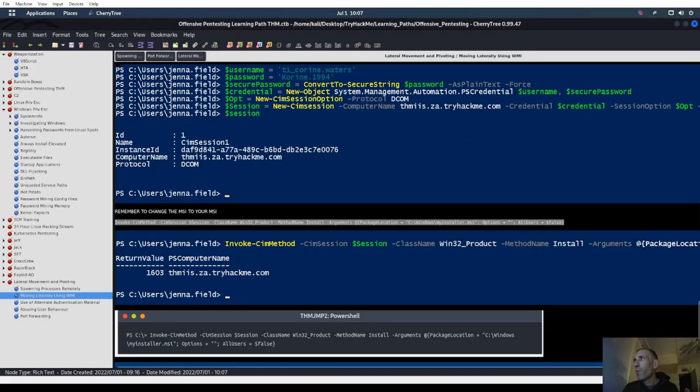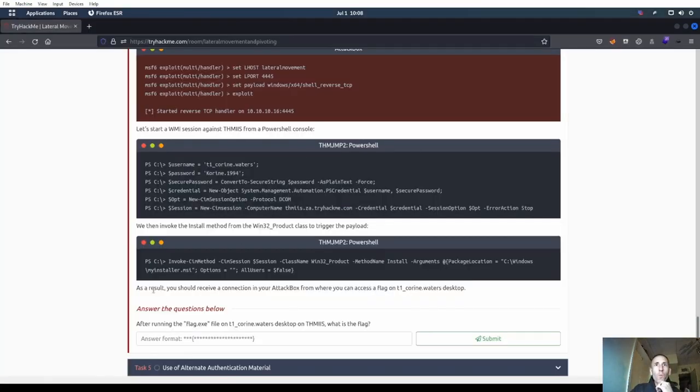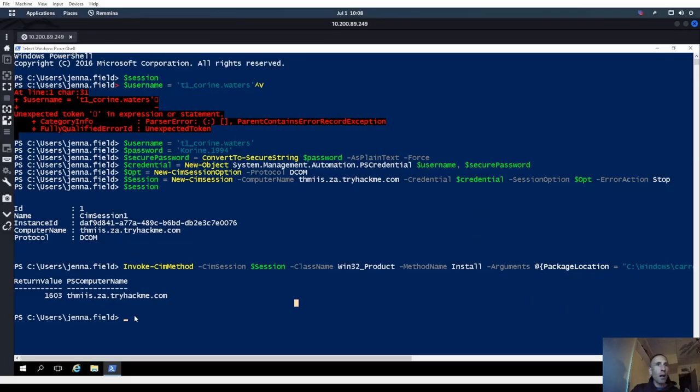So, chat proofing. Control C, Control V. That's chat proofing. All right, so we got that right. Boom. As a result, you should receive the connection in your attack box from where you can access flag one over there. Okay. Did we actually receive a connection?